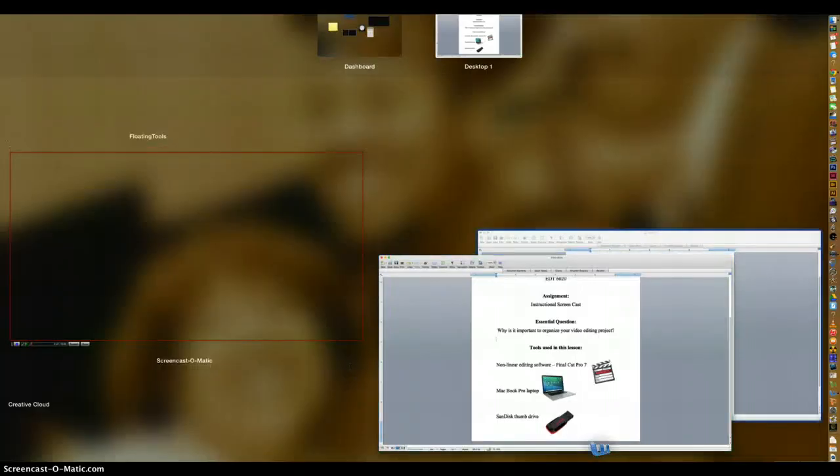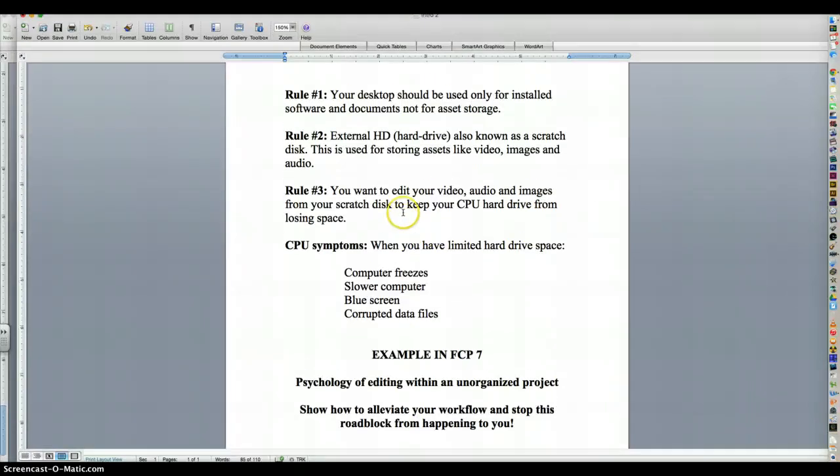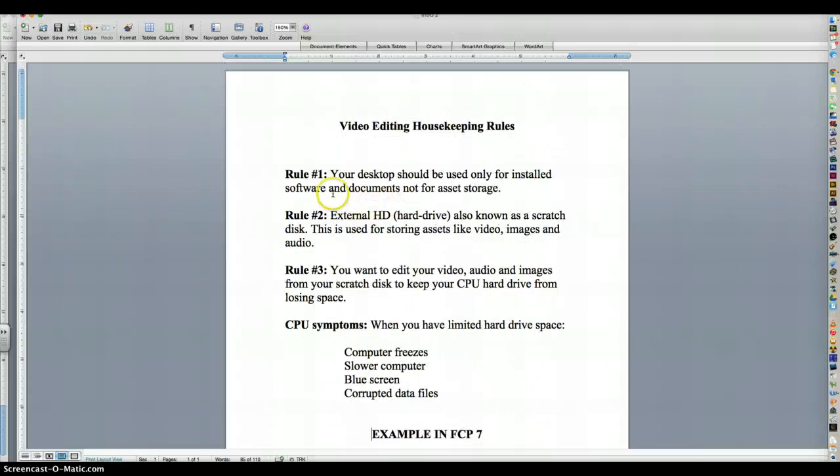Now I have some housekeeping rules for video editing I want to discuss with you today. Rule number 1, your desktop should be used only for installed software and documents, not for asset storage. Installed software is your Microsoft Office programs or Final Cut Pro 7, for example. Rule number 2, external hard drive, also known as a scratch disk. This is used for storing assets like video, images, and audio.